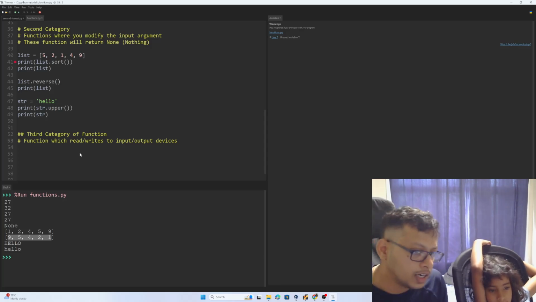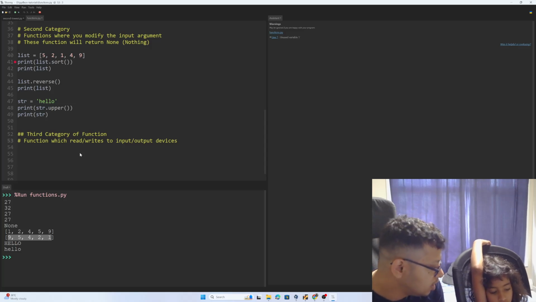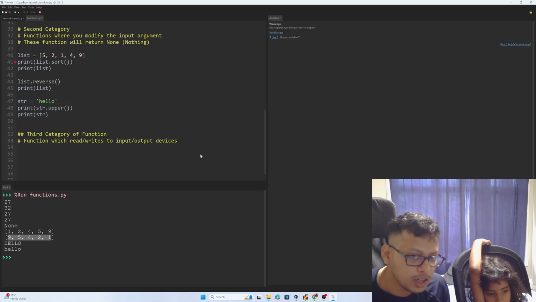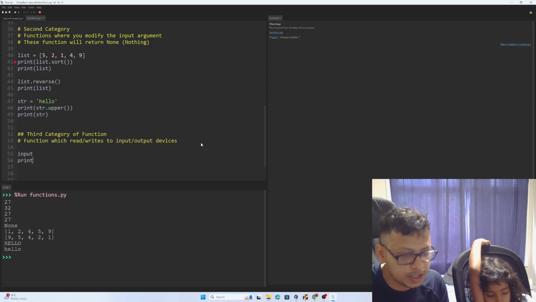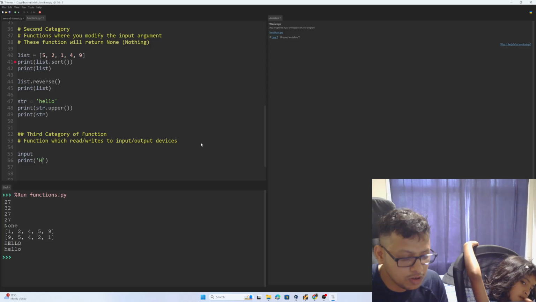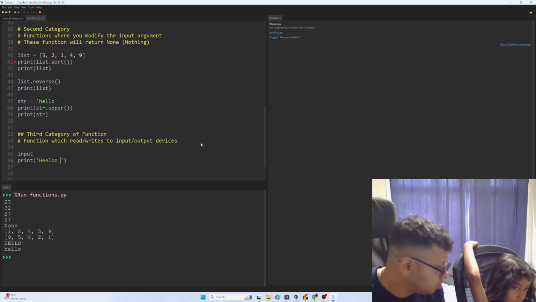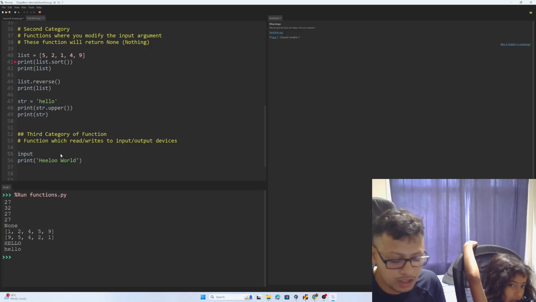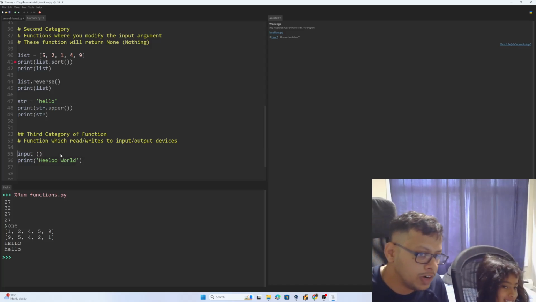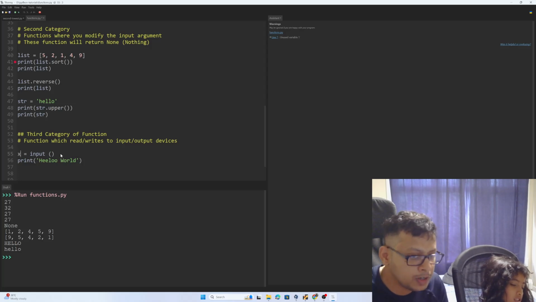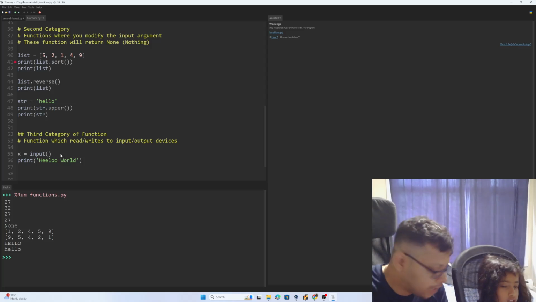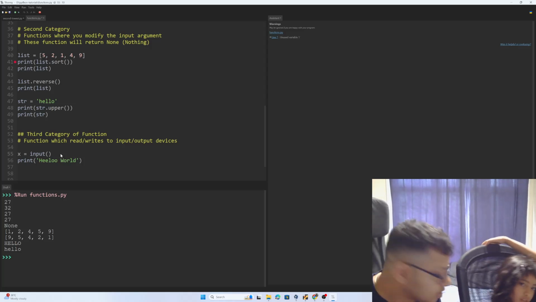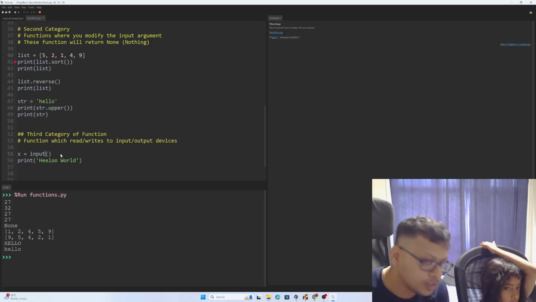And the third category of function is those which change the input output devices, and the examples for those are input and print. If you call print, does it return anything? No, it doesn't return anything, but whatever you give as the argument will be printed on the screen. And what will input return? Input will return whatever you type from the keyboard. So these are the third category of function.